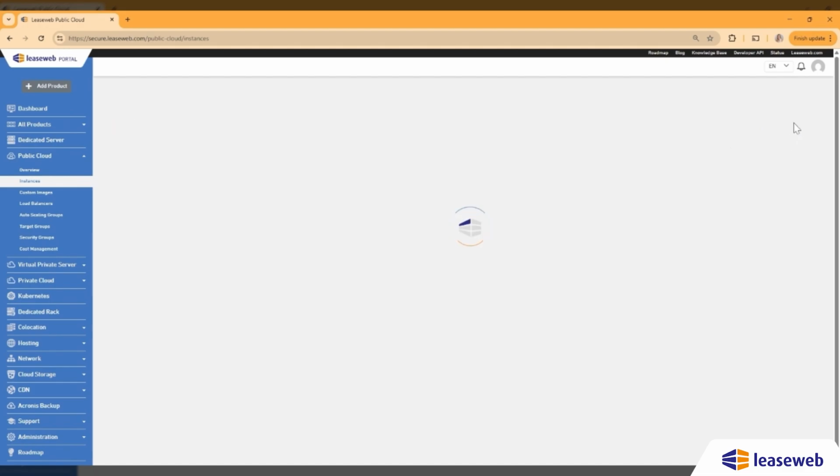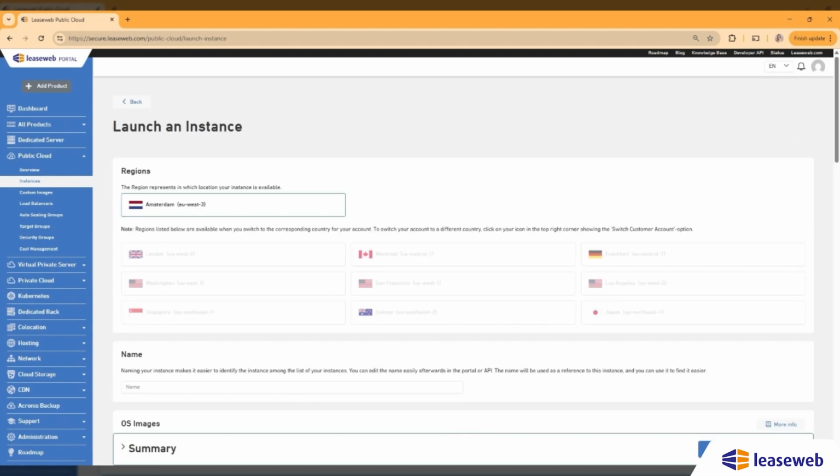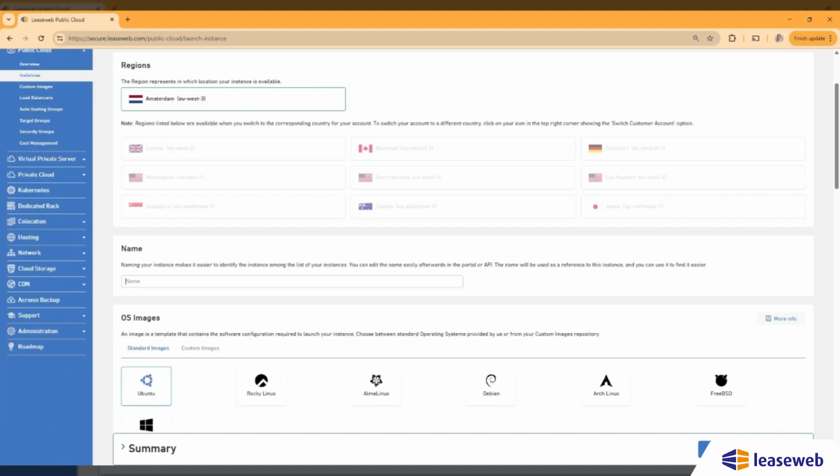On the Launch page, you'll begin by configuring your instance. Start by choosing a region. If you need to switch to another region sales organization, simply click your profile in the top right and switch accounts. You can also name your instance to easily identify it later in the customer portal.